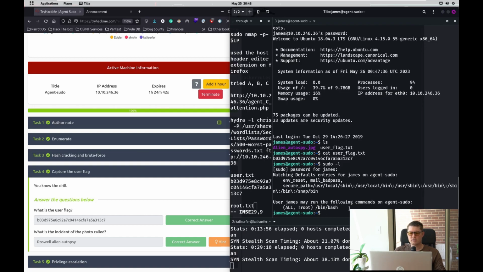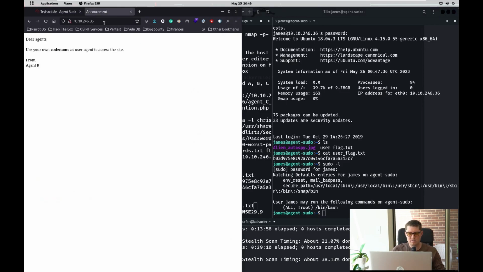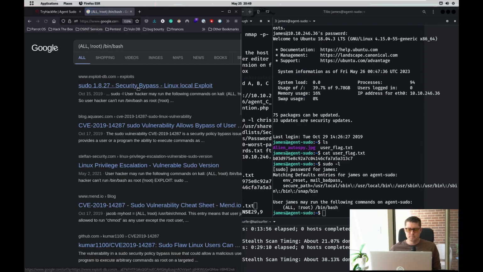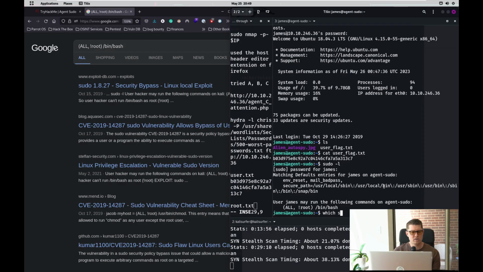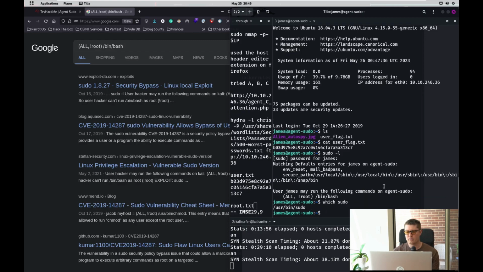So this is weird. Let's Google it and see what comes up here. Maybe there's a way to bypass this so that we can gain access to the root password. And look, there's a security bypass. There's a CVE. Let's check out that second link over there.